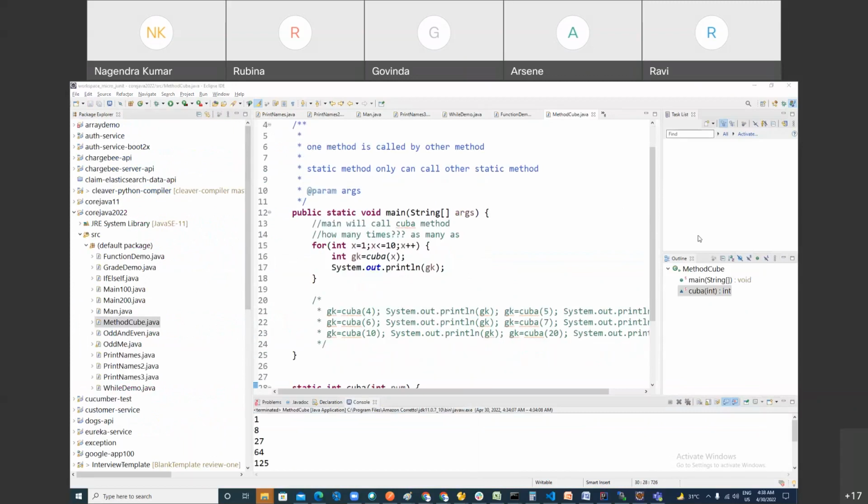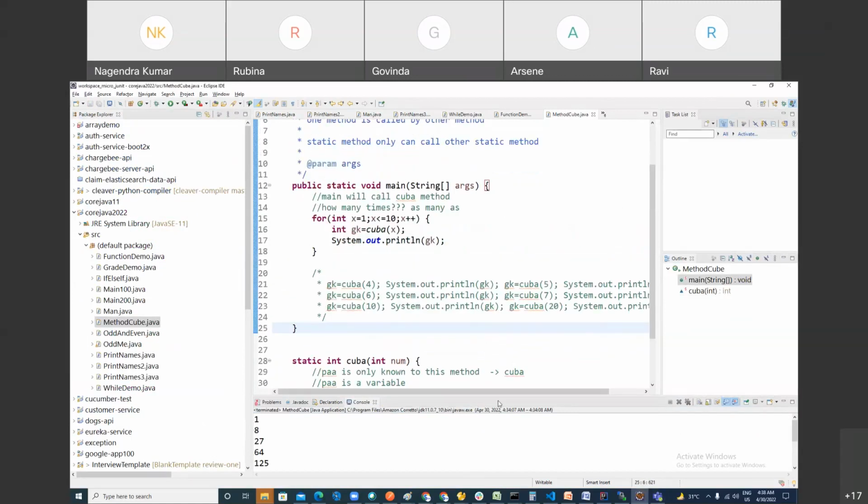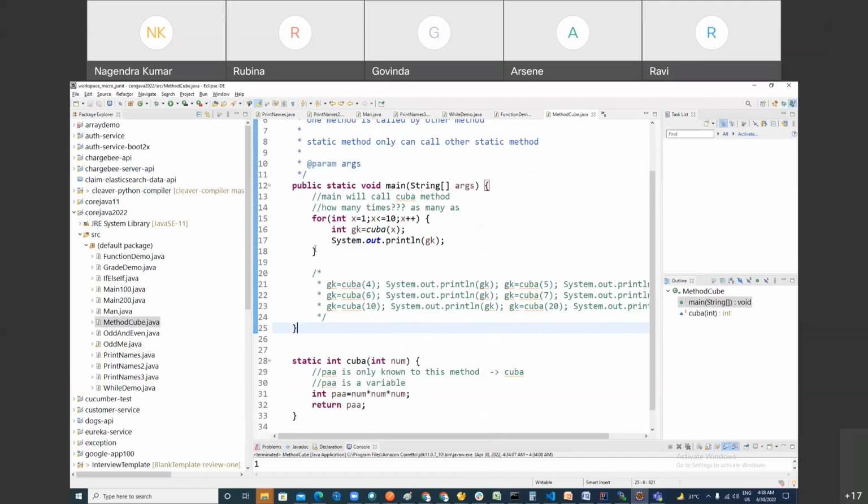Apart from Govinda, other people, if you are not asking questions, it means you are wasting your time. If you're not understanding, I'm telling you right now. Rubina, just be very honest. Is this program clear to you? Yes. Okay, very good.